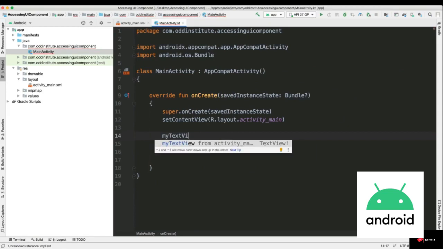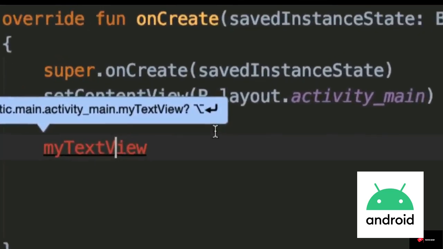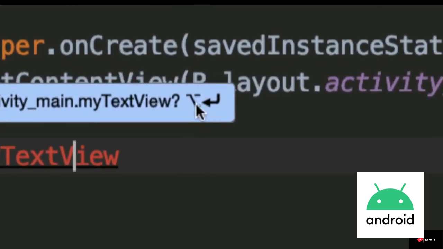Should I be using them directly like this, or should I be using the findViewById method? The rule of thumb is as much as you can, you have to get them directly. If there is a situation that you cannot, then we use this method, and we will see the situations where you cannot use the direct method, and we end up with this.